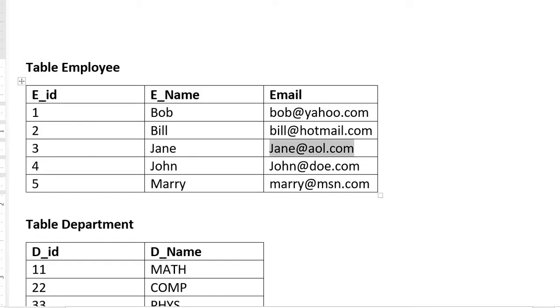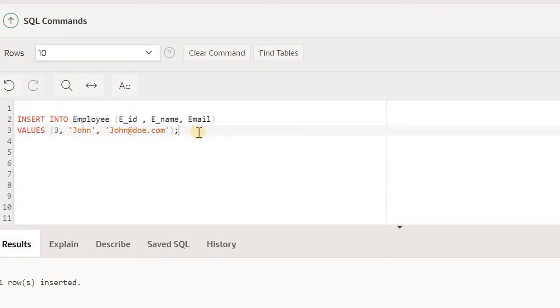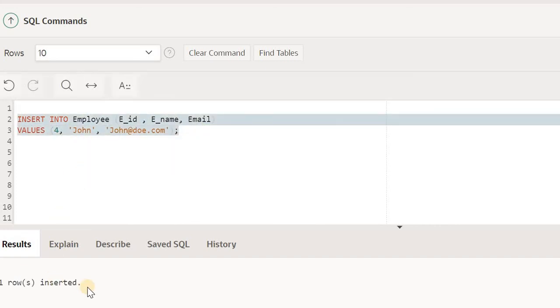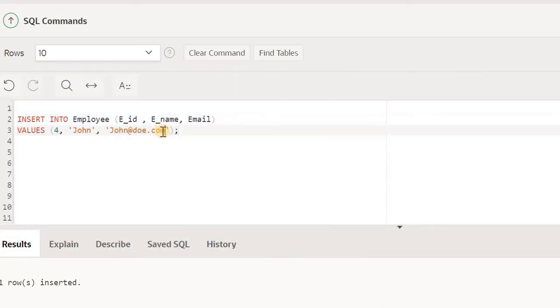So we have 2 more rows to insert. That is for John and Mary. Then we insert the 4th row, and that is for John. We hit run, and that's 1 row inserted. The last row is going to be for Mary, so we insert that too. That's going to be Mary, and that is ID 5. I hit run and 1 row inserted.